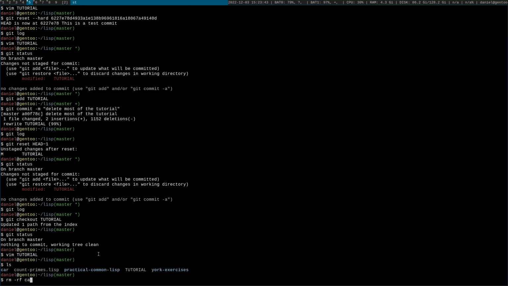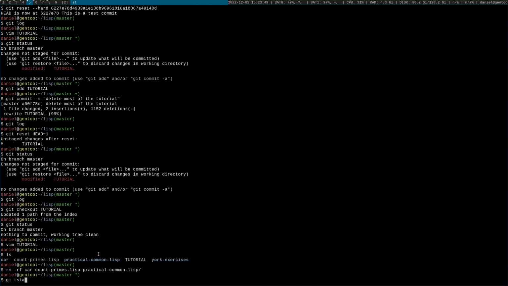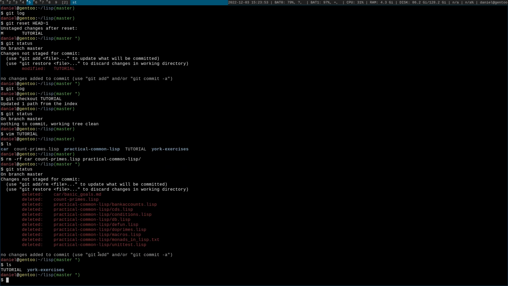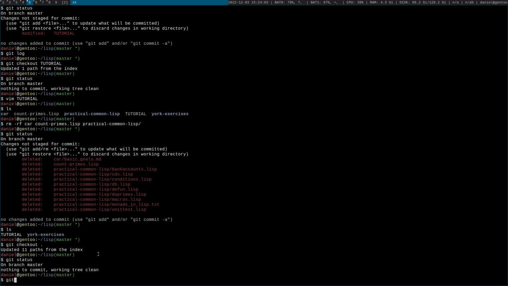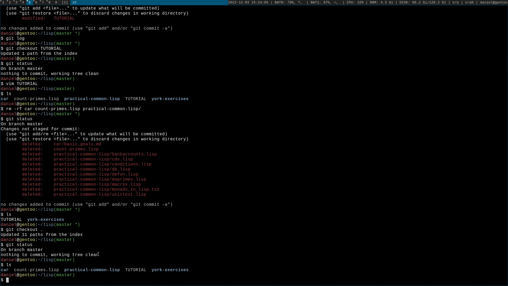So if I do rm remove car, count primes, practical common list, blah blah blah. It's all gone. If I look at the status, the files are no longer there. They're really not there. But Git remembers them. So if I do checkout dot, they're all back. You might be wondering, if I did git reset hard, the same command I used earlier, to the previous commit, that would also have fixed it.